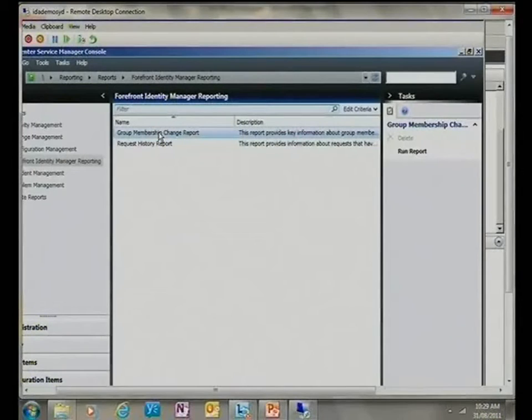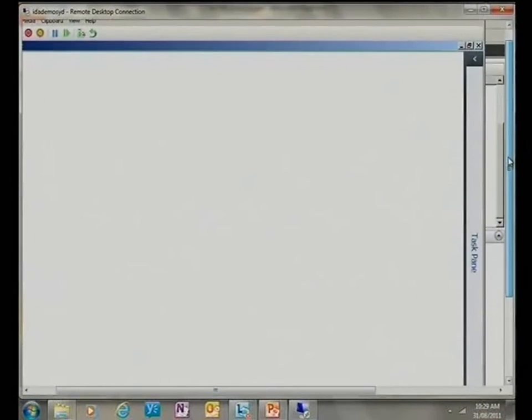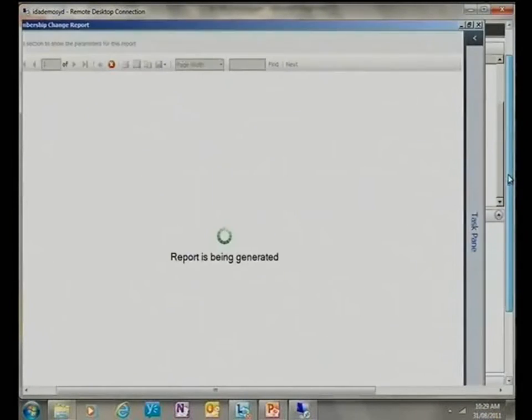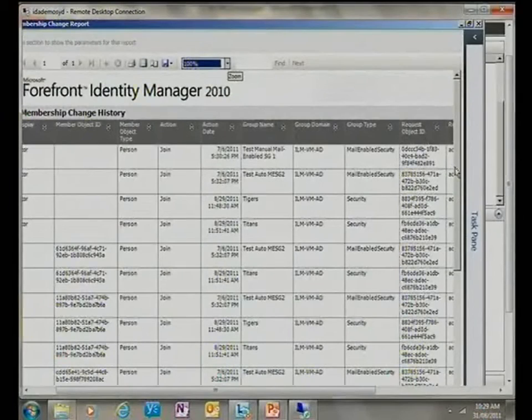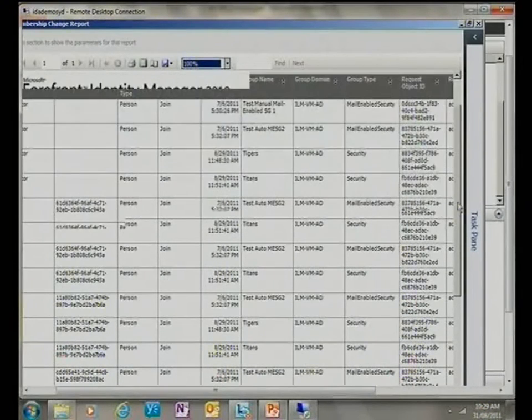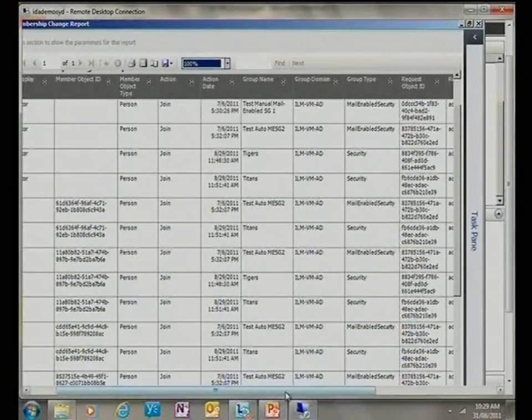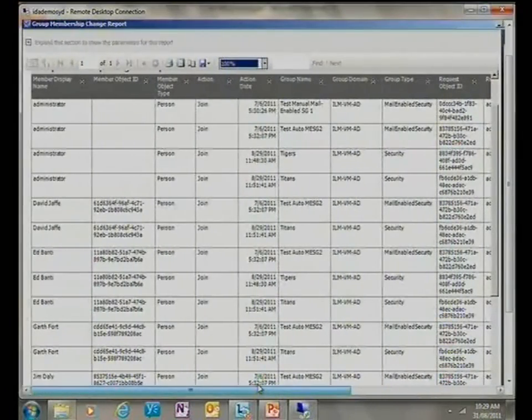So this one will actually show any changes to group membership. Who's joined a group, when they joined the group, who did the approval, who did the initiation. So this is a nice out-of-the-box report. And then finally, I'll show you how SSRS views that. So that was just because it was around for too long. Okay, so this is the reporting. I'll just show you onto the far right-hand side.